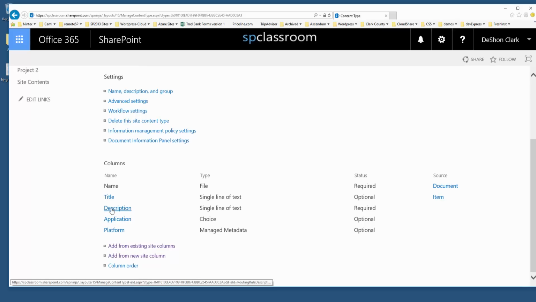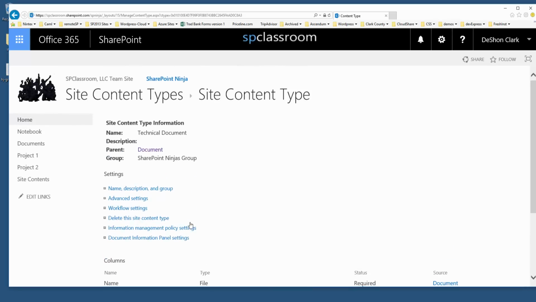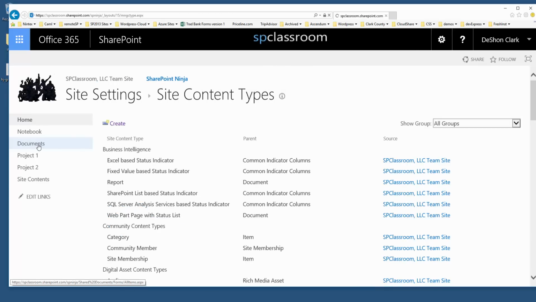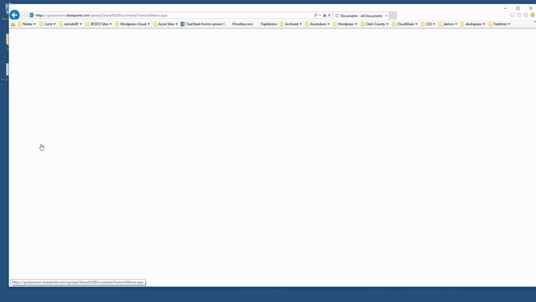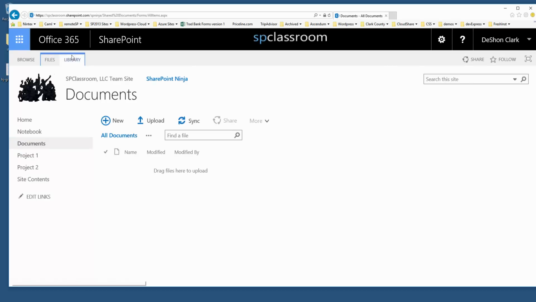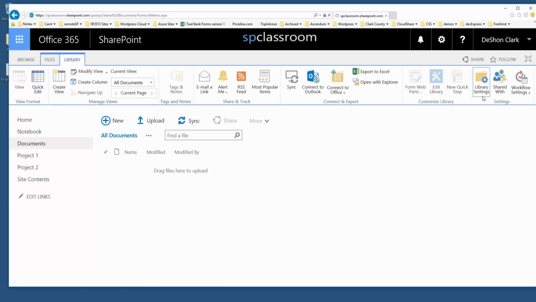And when you look at the content type, I think we added all of the needed site columns for the technical document content type. So we're good to go. So now we can exit out of here. Let's go to documents, the document library. Let's go ahead and add this technical content type to the document library.